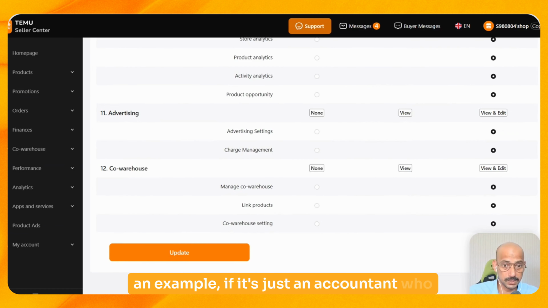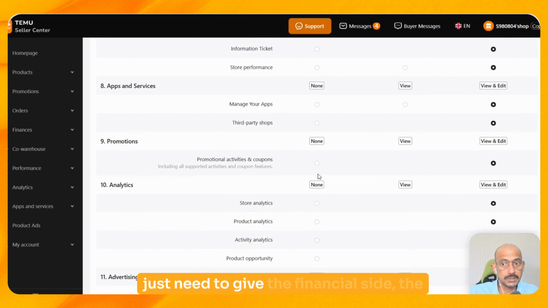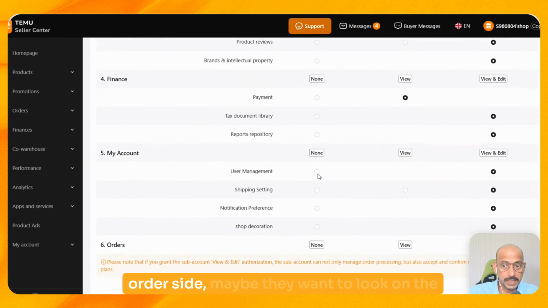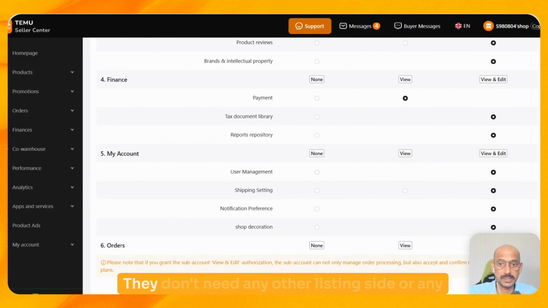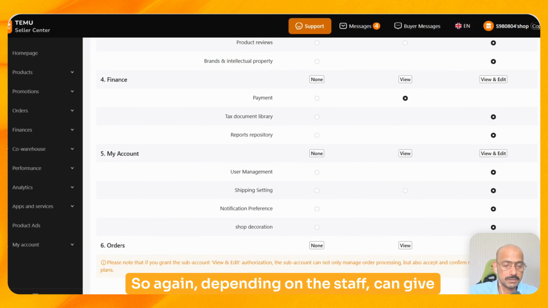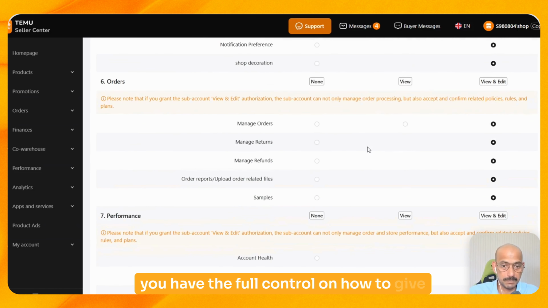If it's just an accountant who just wants the figures, in that case you only need to give the financial side and the order side. Maybe they want to look at the orders, and the finance side, that's a thing they need as well. They don't need any listing side or any analytical side. So again, depending on the staff, you can give the permission. You have full control on how to give permission.